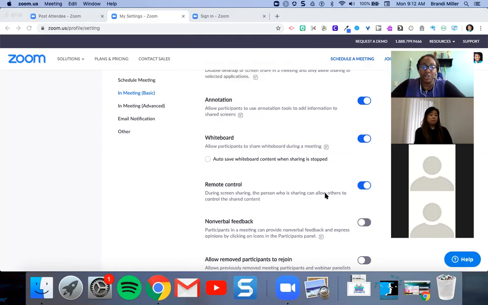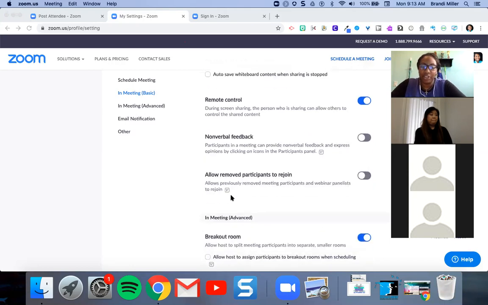During screen sharing, the person who's sharing can allow others to control the shared content. So if you're using this with students, that might be something you want to turn off. We're using it with adults, so we have it turned on.